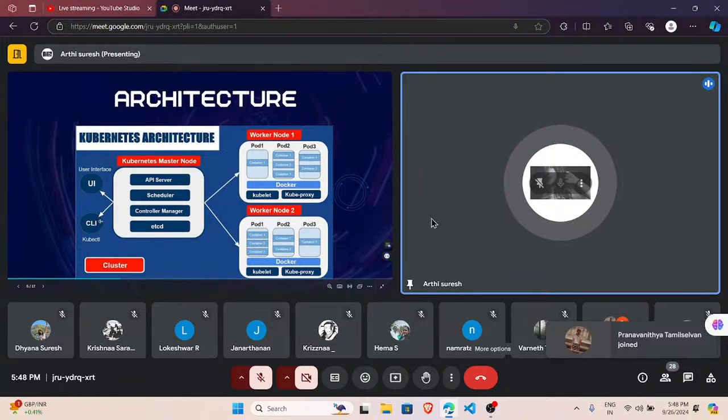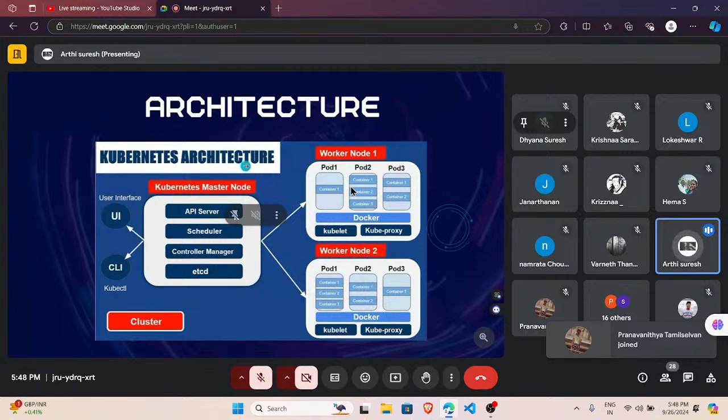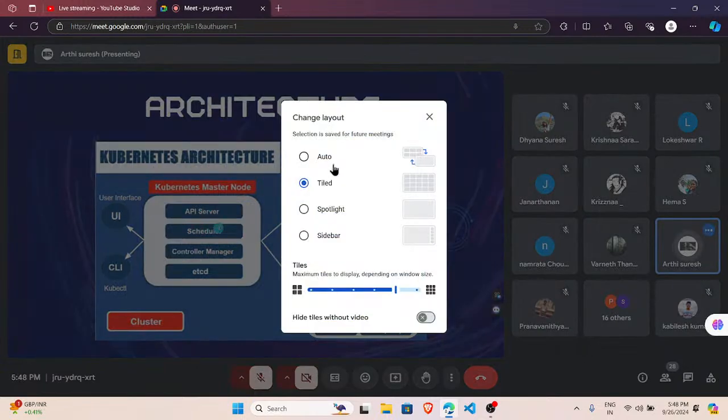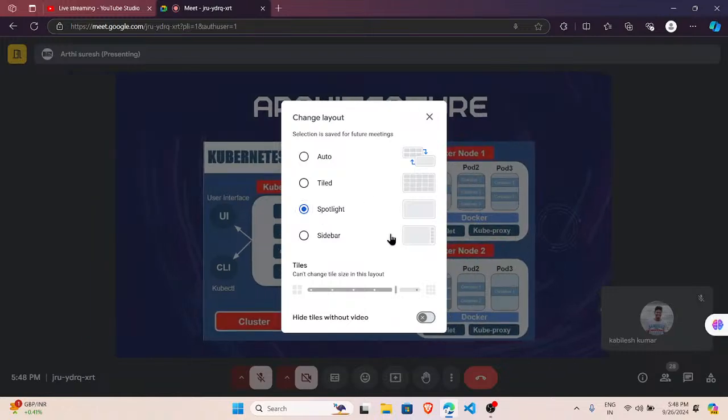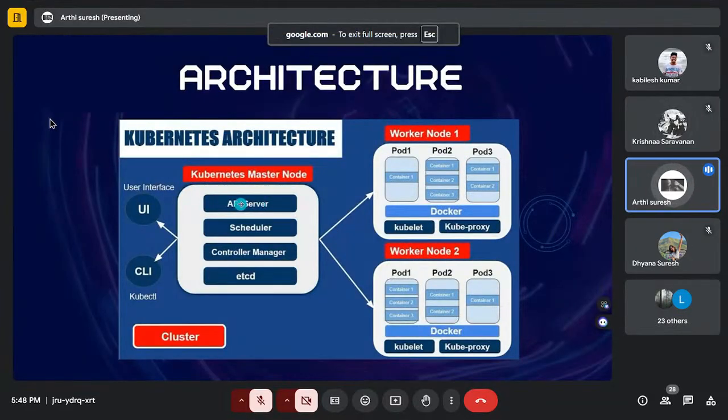First, a cluster has two kinds of nodes. One is the master node, and the other is the worker node. In the master node, we have components like the API server, scheduler, controller manager, and etcd. These are the components of the master node. What does the API server do? It manages all the APIs and handles the REST API. It acts as a front end that exposes the Kubernetes API.